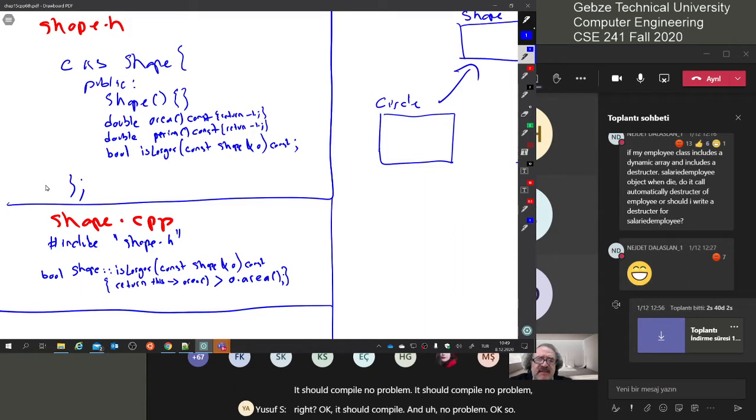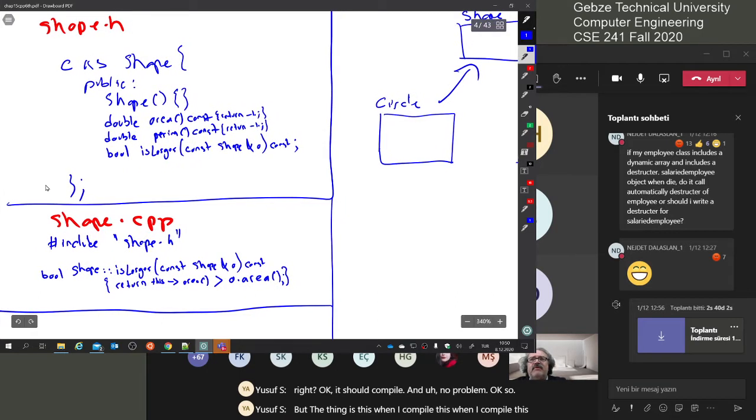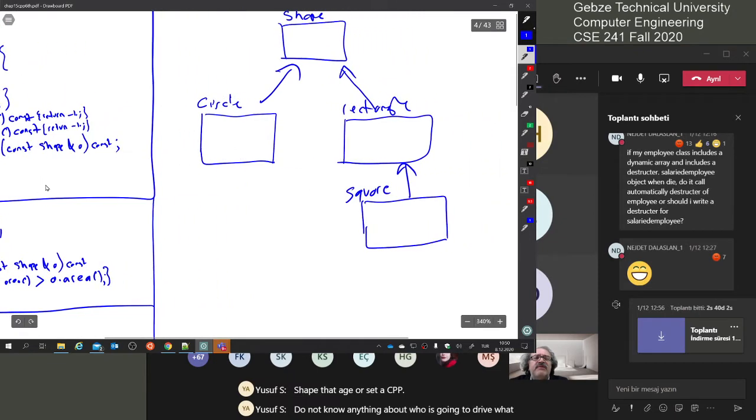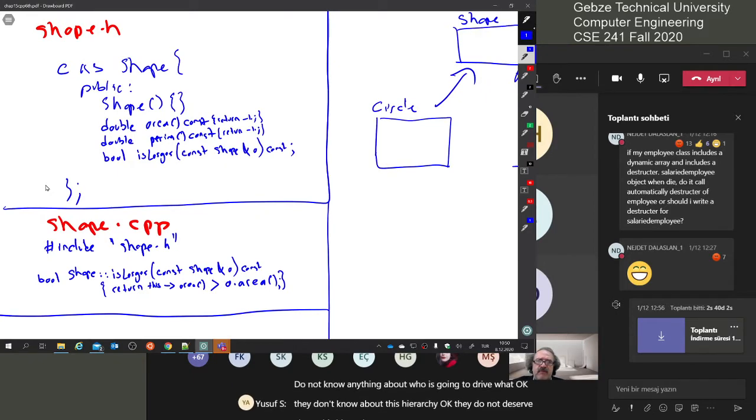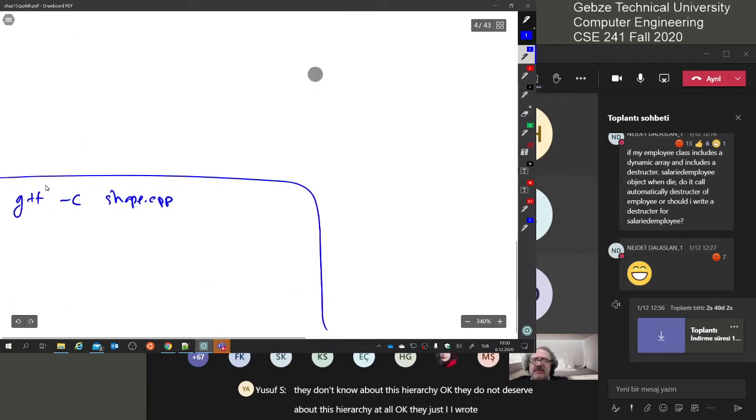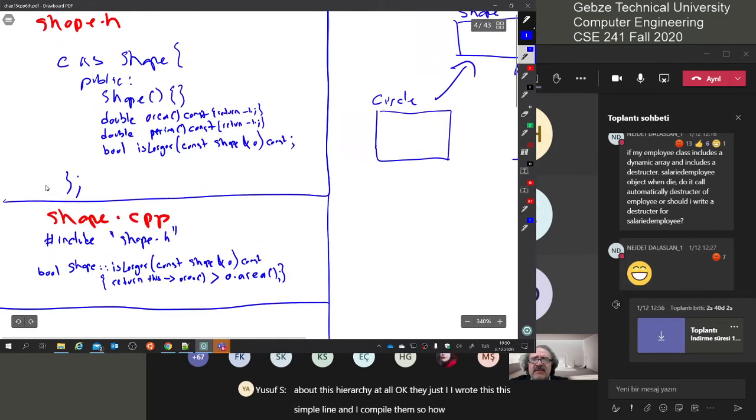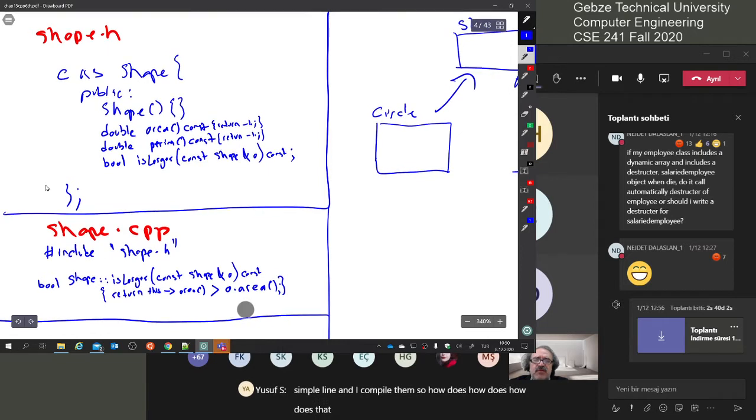but the thing is this: when I compile this, shape.h or shape.cpp do not know anything about who is going to derive what. They don't know about this hierarchy at all. I just wrote this simple line and I compile them. So how does the compiler know which function to call?